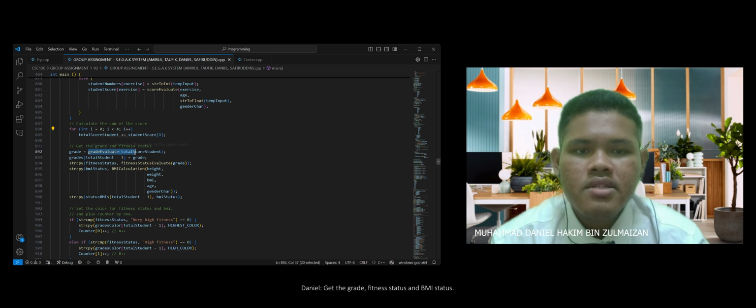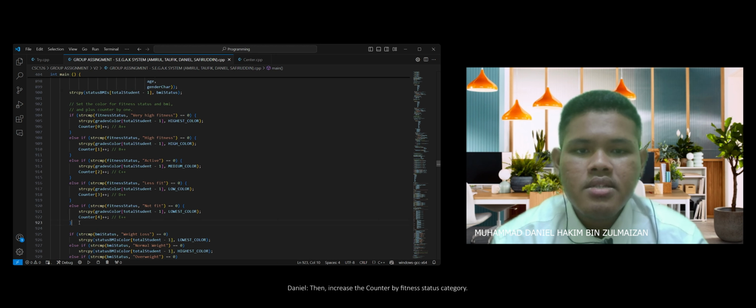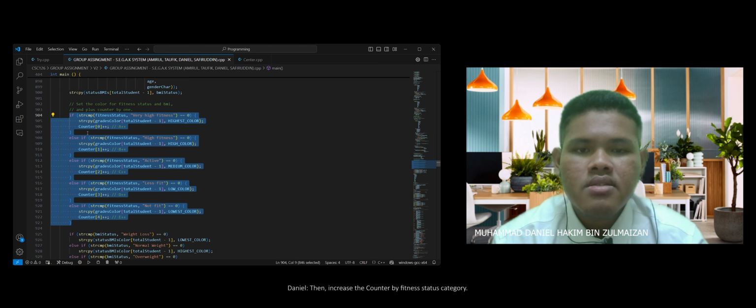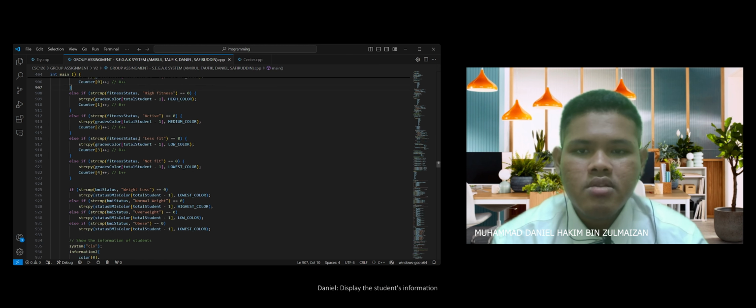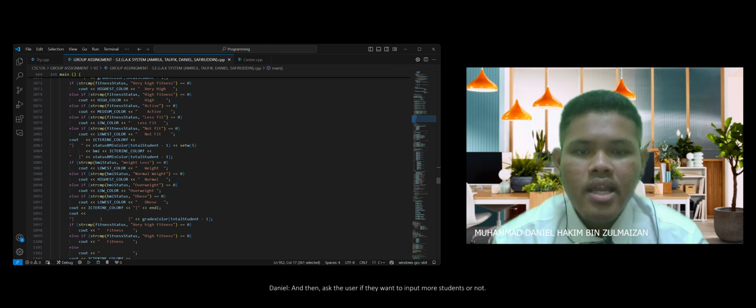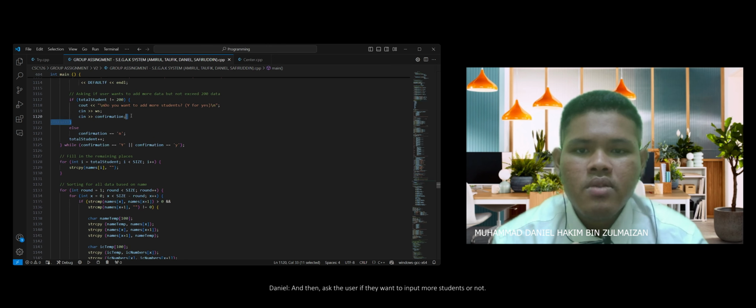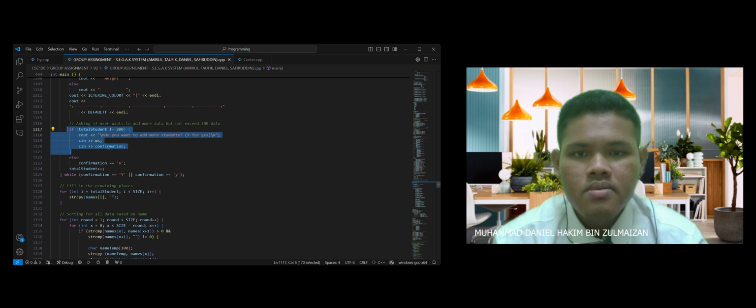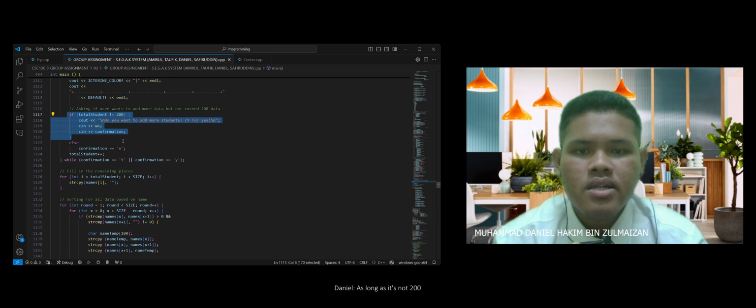Get the grade, fitness status, and BMI status. Then, increase the counter by fitness status category and display the student's information. And then, ask the user if they want to input more students or not, as long as it's not 200.